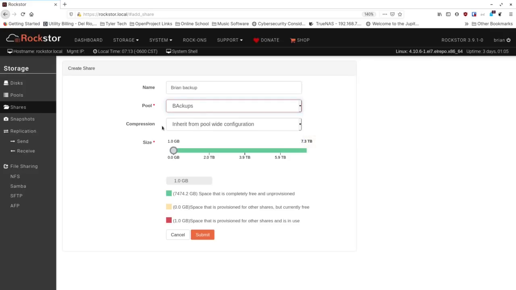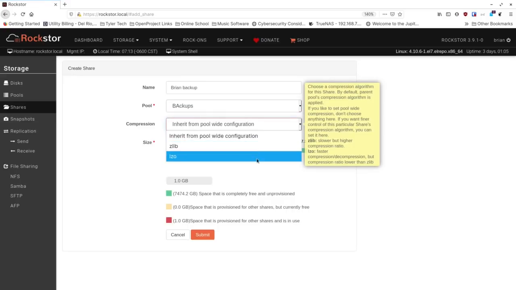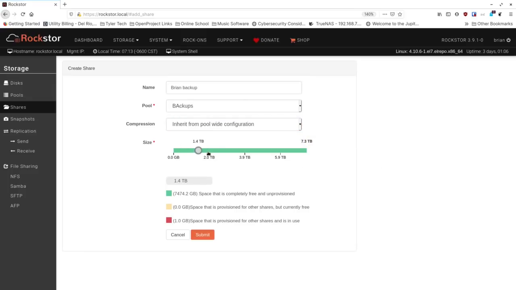And then on the compression, it says inherit. Yes, so you set that up on the pool. You can enable compression separate from that on the share, but I'm just going to say inherit, which was no compression. And then down here, I'm going to define how much space I want to use. I'm going to set this to 2 terabytes actually. And then down here I'm just going to say submit.